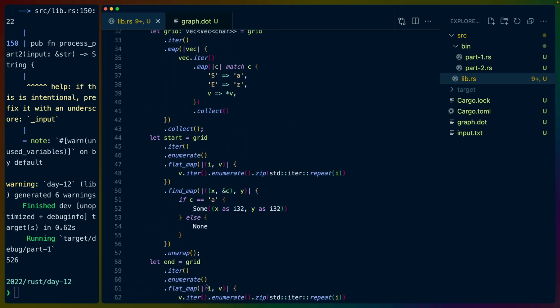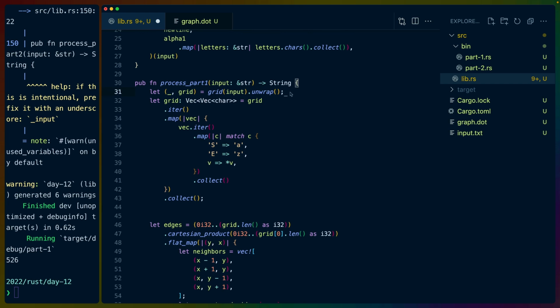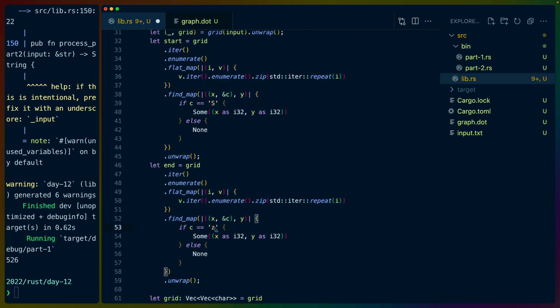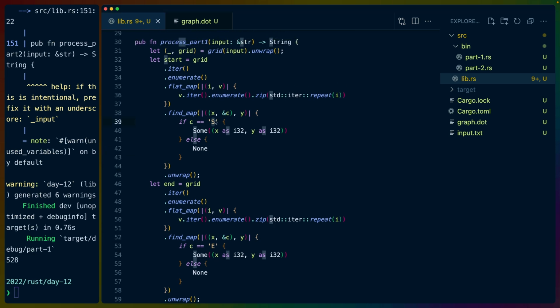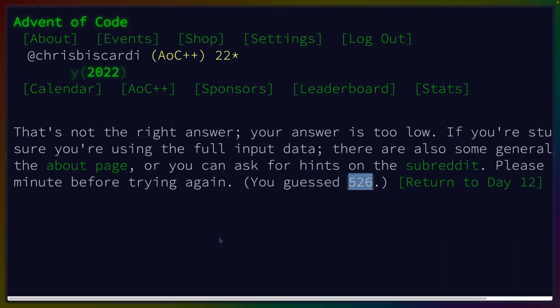So let's pull these up and do it above this grid. And this will be S, and this will be E. And if we run this, we should get a different answer, 528, because now we're going from the correct spot to the correct spot. And now all the math is also correct. So we've got it wrong twice.